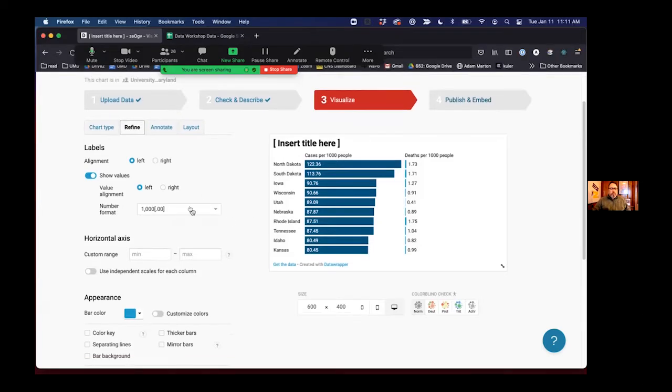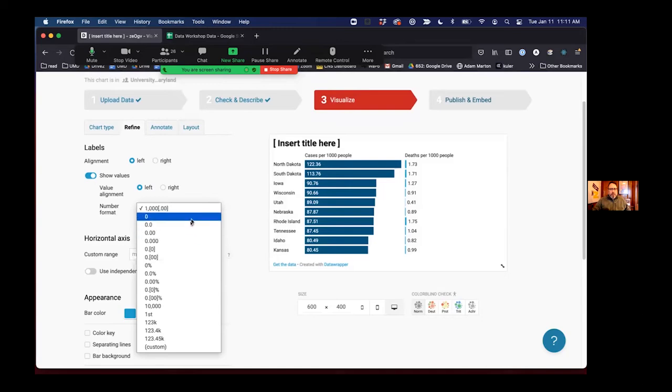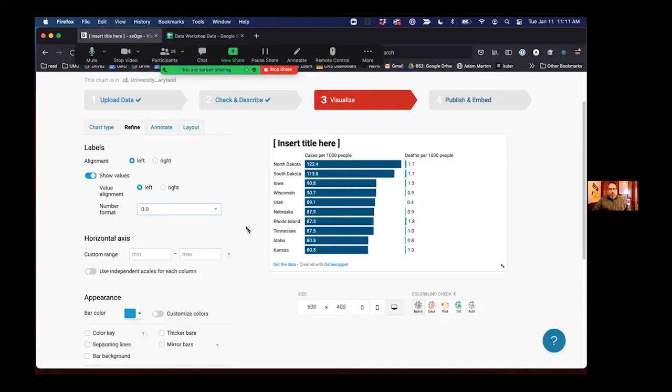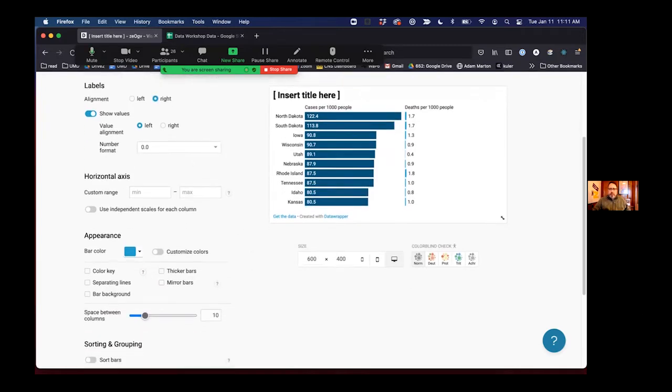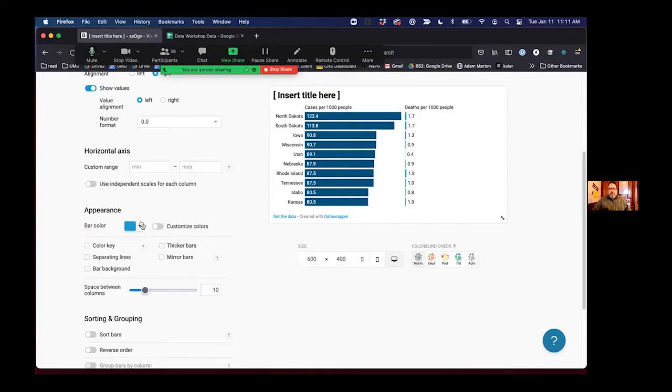So one thing, you always want to look at the format of your numbers. Maybe we want to get rid of our decimals, or maybe we just want one decimal point. Why don't we just go with that? So we can align our labels right, so we have a nice little line up against our bars. We can change the axes, which we don't need to do at this point. We can customize colors, which is nice.